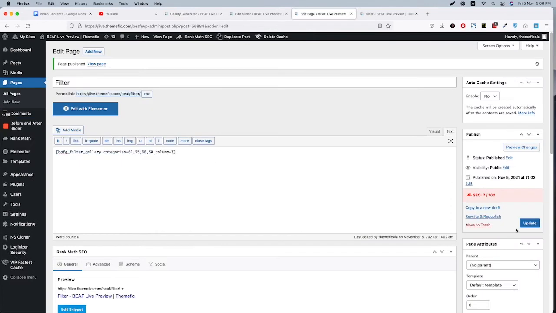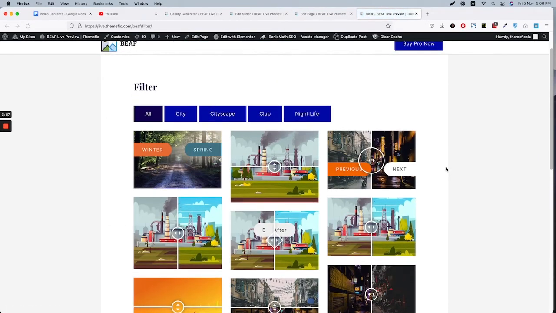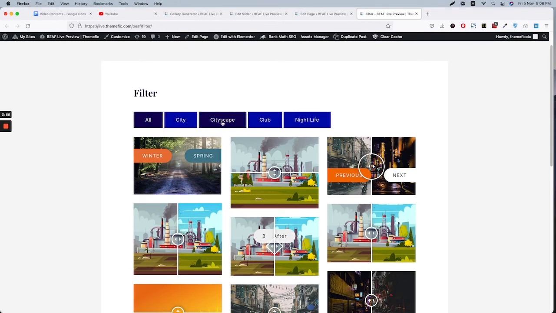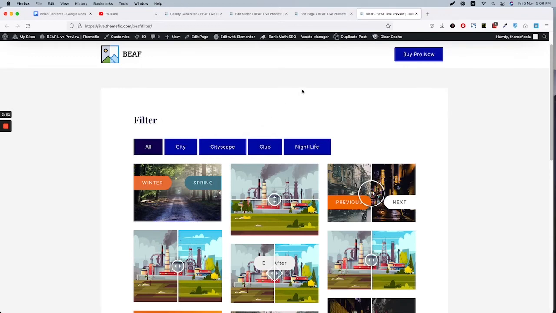Now if we replace our previous shortcode with this one, and we reload, as you see, we are now showing only those specific categories. So this way you can create separate filterable pages for each of your galleries.